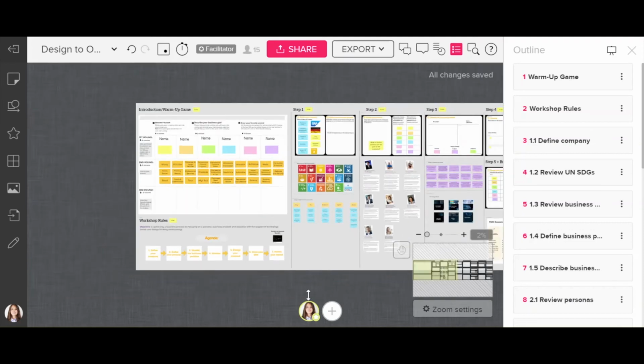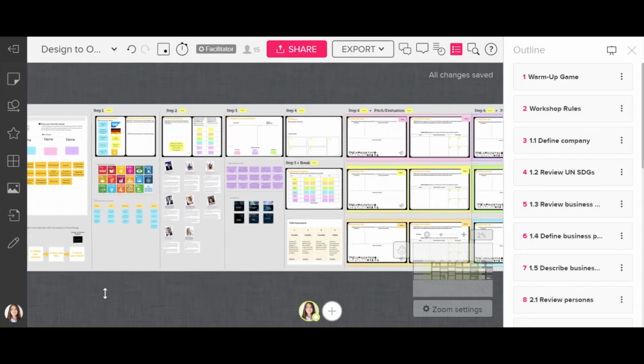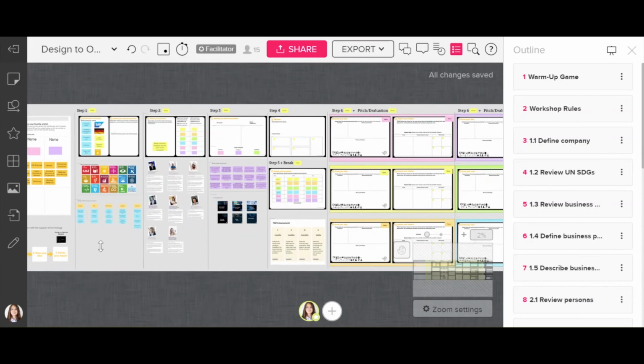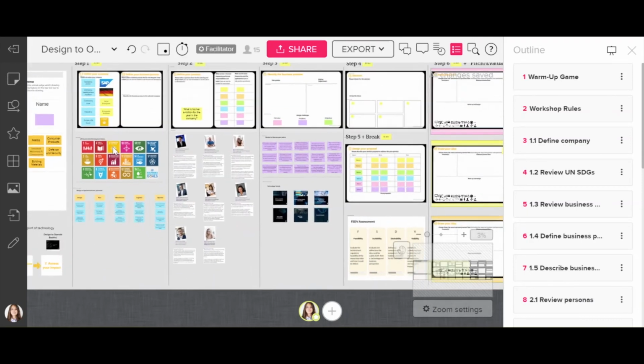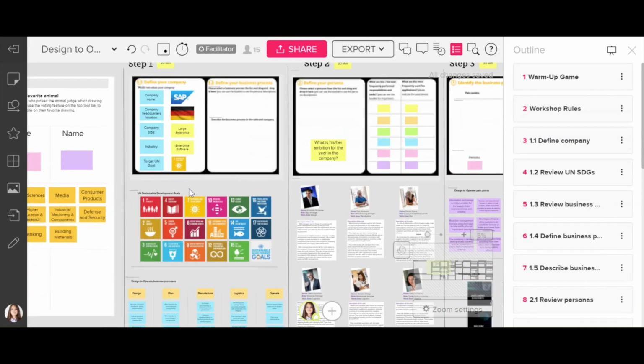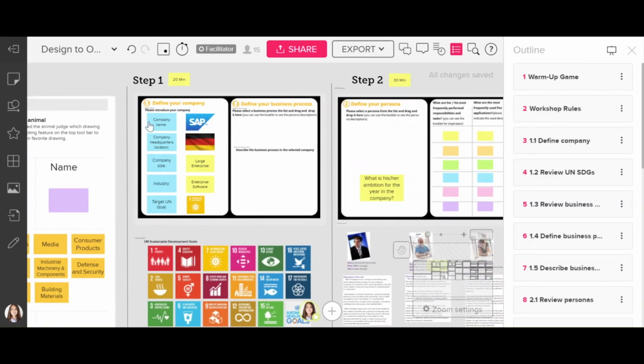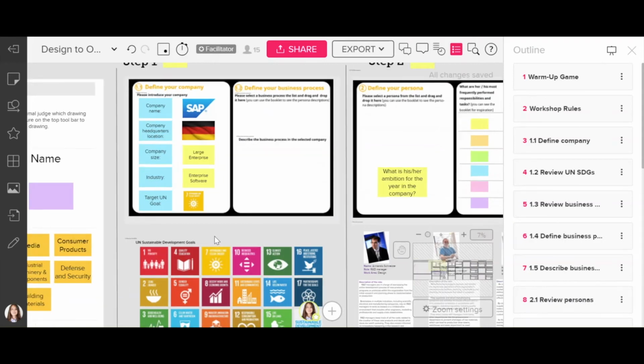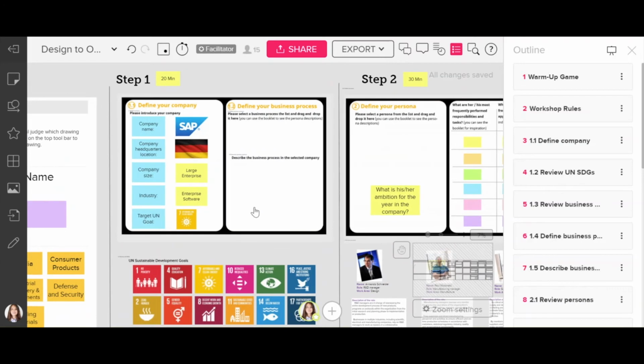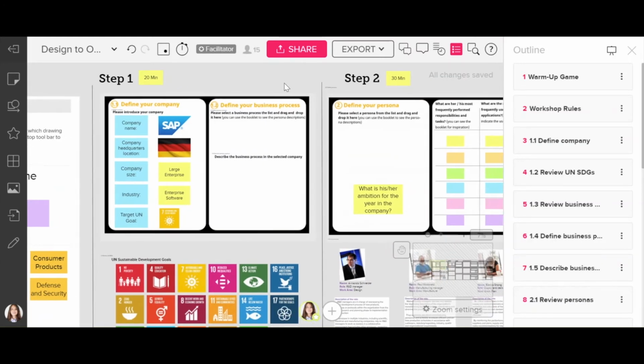If you look at the worksheet, you can see that all the steps are plotted here on the canvas. Let me now go into detail about each step. First of all, we are going to define the company. So we identify the name, the headquarters location, the size, industry, and the goal that this company is targeting. After that, we are selecting the business process that we're going to be targeting in this workshop.